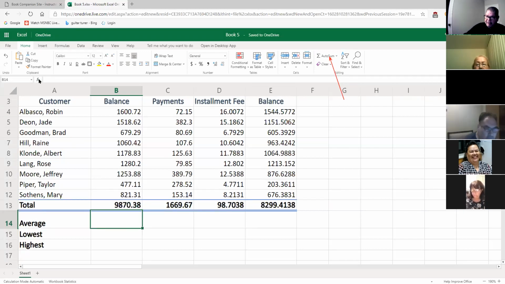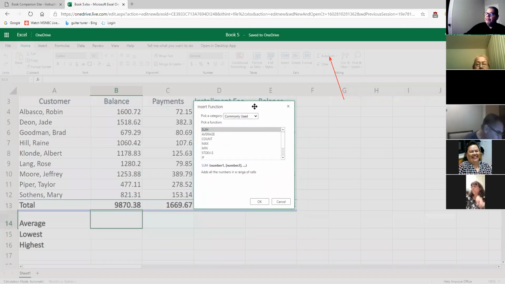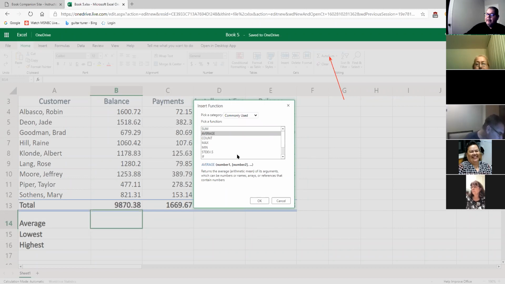I'm gonna click on function. This little FX that you see right here is the insert function feature. This will bring up this little window that you see on my screen. From this window, you should see the average right there. I see my average right there as my second option. I'm gonna click on it and then click OK.